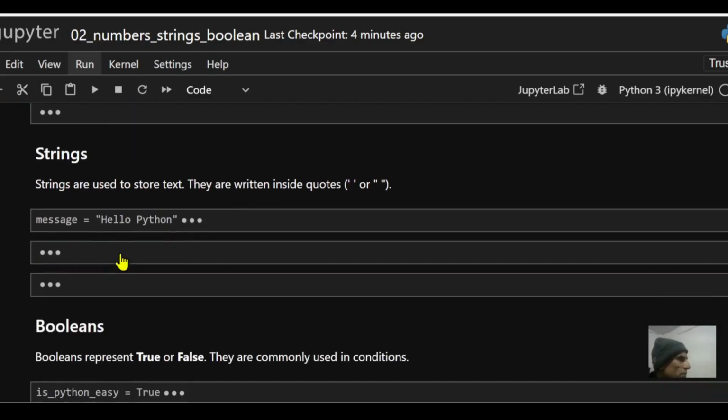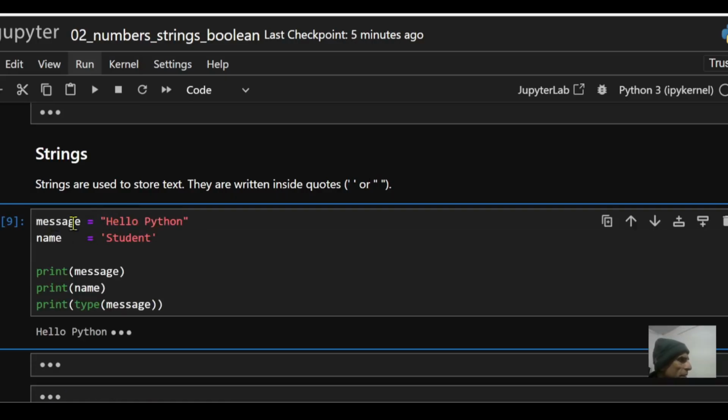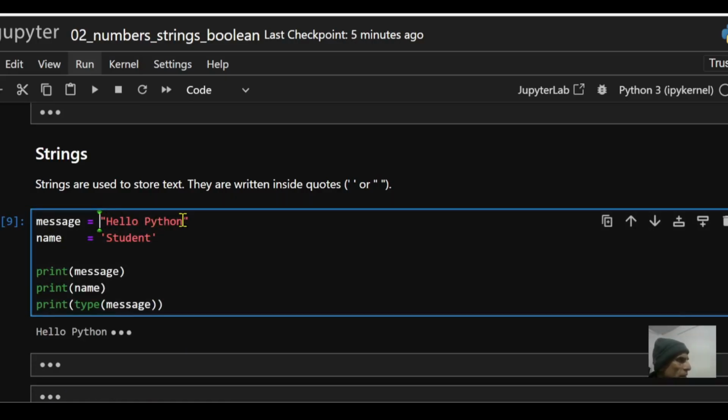Okay, and then you have strings. Strings are used to store text information. Generally, strings are written inside quotes. You can use either single quotes or double quotes. So for example, if I say message equal to double quote, hello Python, and end with a double quote, this is a string. I can also define my string like this, starting with a single quote: Students are excited. These are two different strings. Mind you, if you start with a single quote, you have to end with a single quote. Same thing over here: if you use a double quote, you have to end with a double quote.